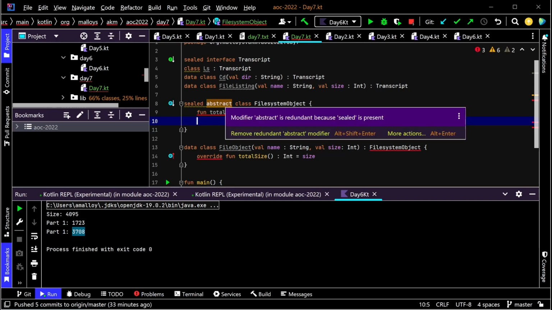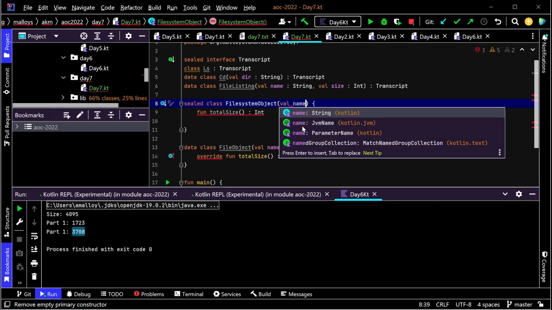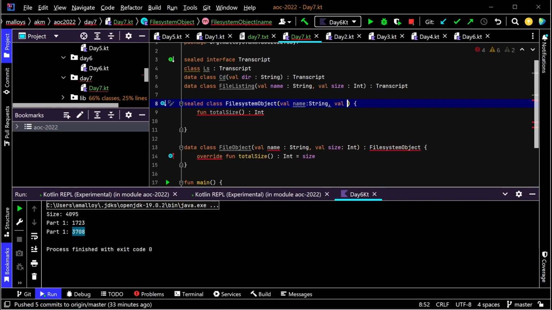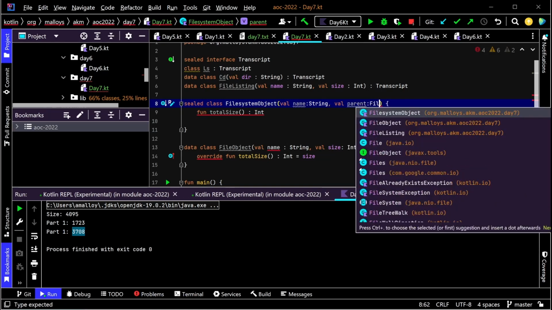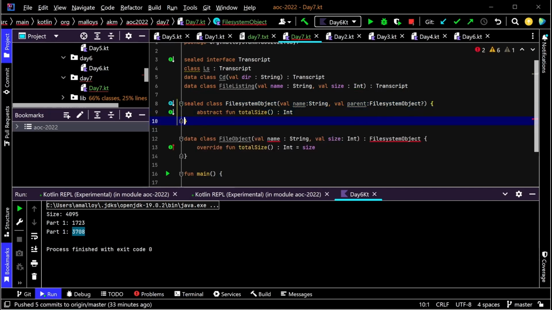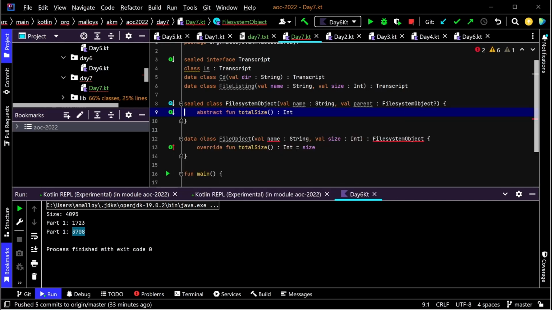And it needs like a... Abstract is redundant because sealed is present. That's interesting. Okay. No, wait. I want to leave sealed in and take out abstract. And it has a field. Val name is a string. Val parent is a file system object, maybe? So this is closer, I think, to the right model.